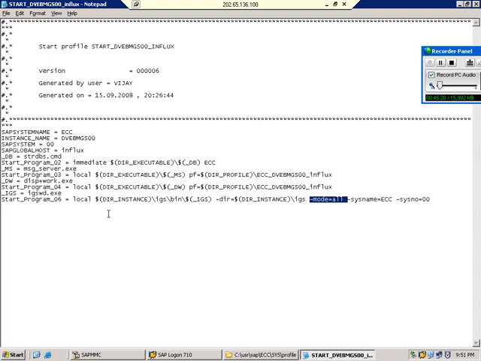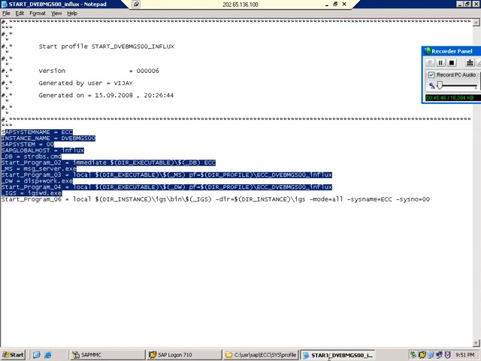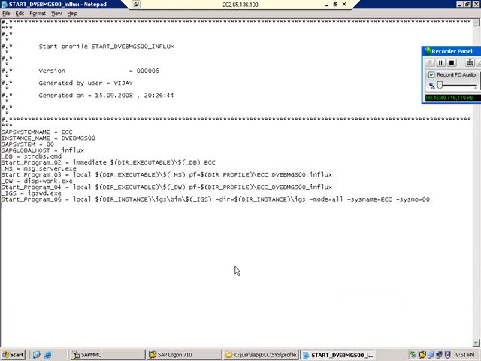If you modify it here, suppose your message server is in a different host, that host name has to be configured in the default profile first, and then it will be updated in this start profile. So this start profile defines the startup process of SAP. Just like how we boot the operating system, the booting procedure is defined in boot.ini. Similar to that, the SAP start services procedure is completely defined in the start profile.